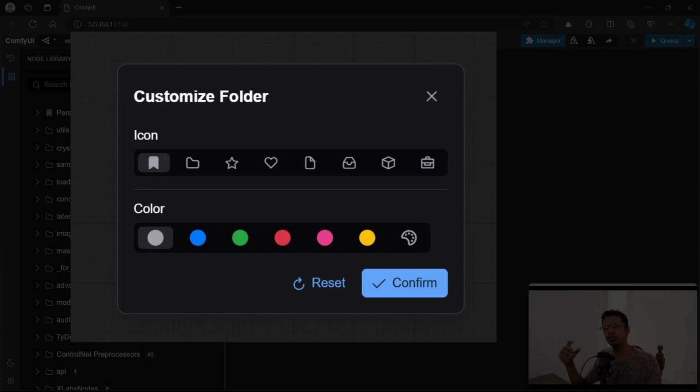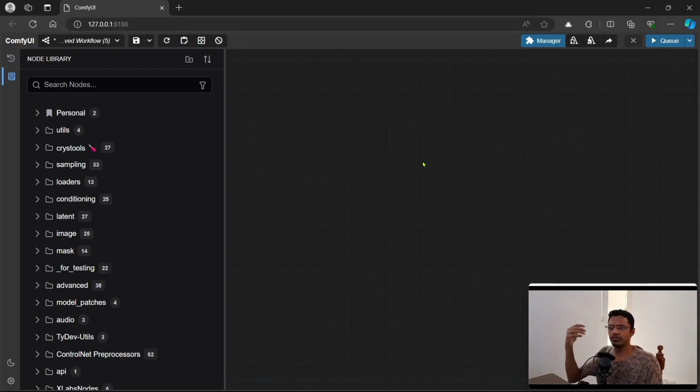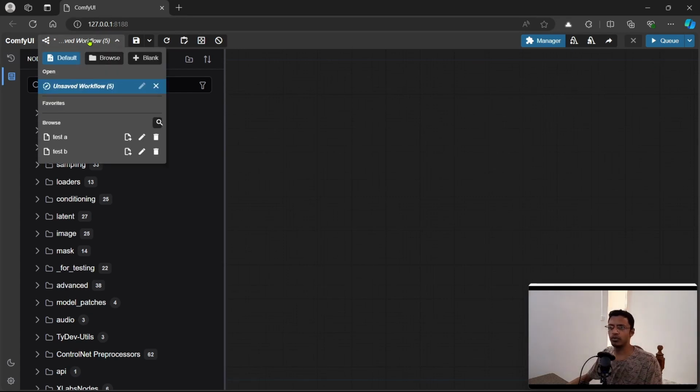And I would also like to know if you prefer this version or the old version. Now, for me personally, I think this one is way better, especially this workflow management area. The fact that we can open multiple tabs of workflows and work on them.